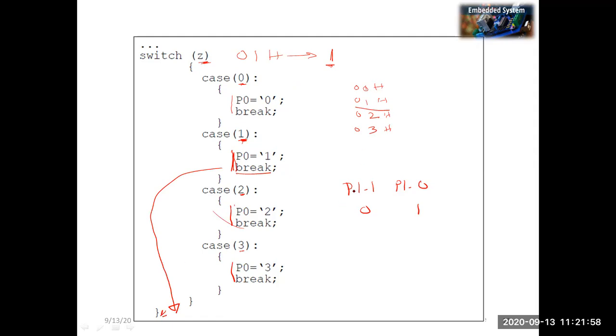Now suppose data is 1 1. On port 1 pins p1.0 and p1.1, data is 1 1. Due to that, what will be the data in Z? The data will be 03h. 03h data will be there in Z, and it represents 3. Then what will happen?